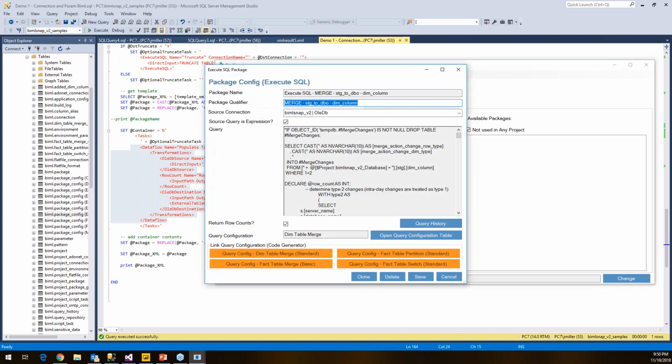So let me double click on that. You can see this is an execute SQL pattern. So we've already brought our metadata in, but now I want to merge this staging table with the true dimension that houses the metadata for all of our columns. Notice the query itself is grayed out. I can't type this. The reason for that is we have a query configuration, which is dim table merge.